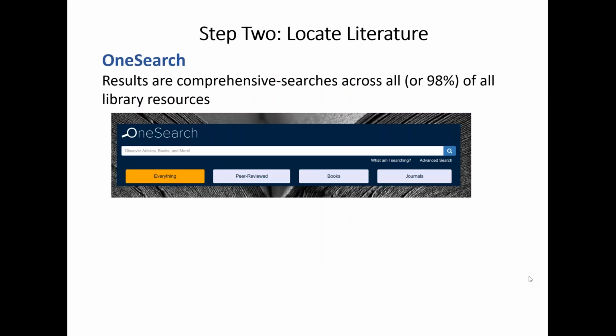I also may want to look at OneSearch, which is the main search box on the library website. This actually searches across all of our different databases, or almost 98%, I think, of our library resources. So it's really comprehensive. So I'd also check there.